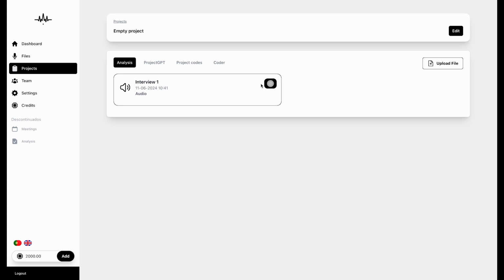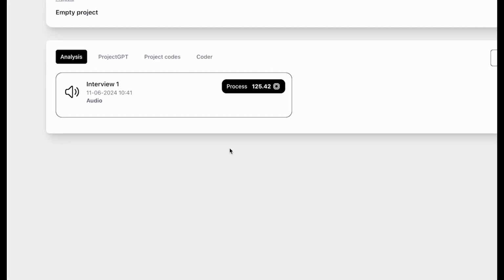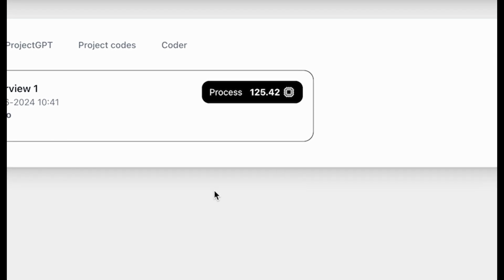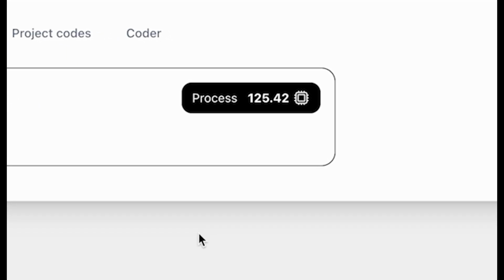There, you have the option to process this audio. Processing an audio file is a required step, as it transcribes the file and automatically gathers additional information like summaries. Keep in mind that whenever you see a button with a number and a computer chip icon, it means it will cost you that amount in credits.